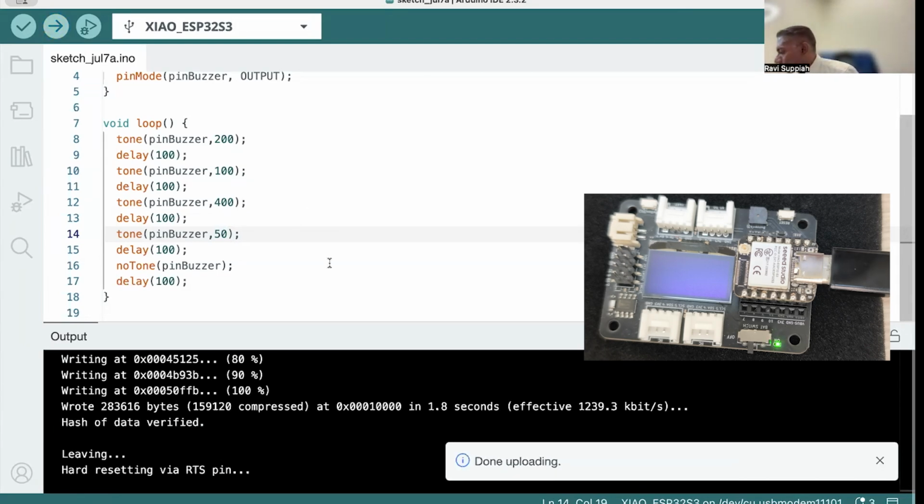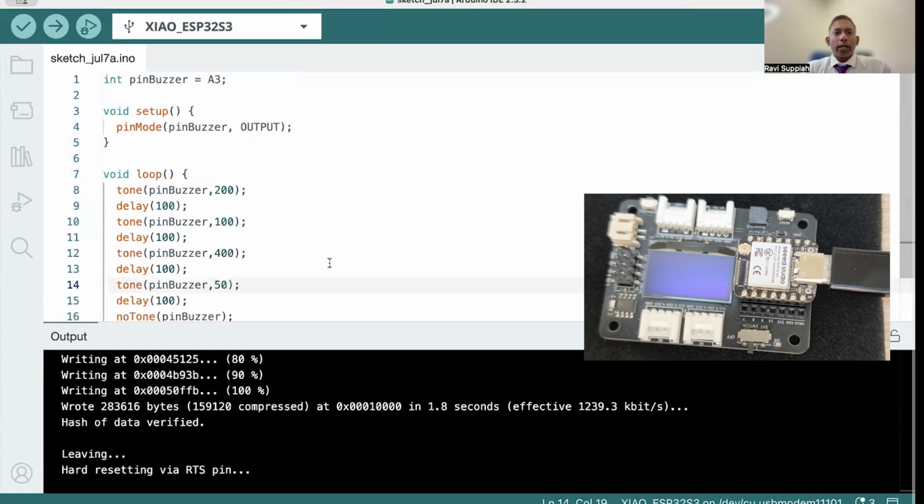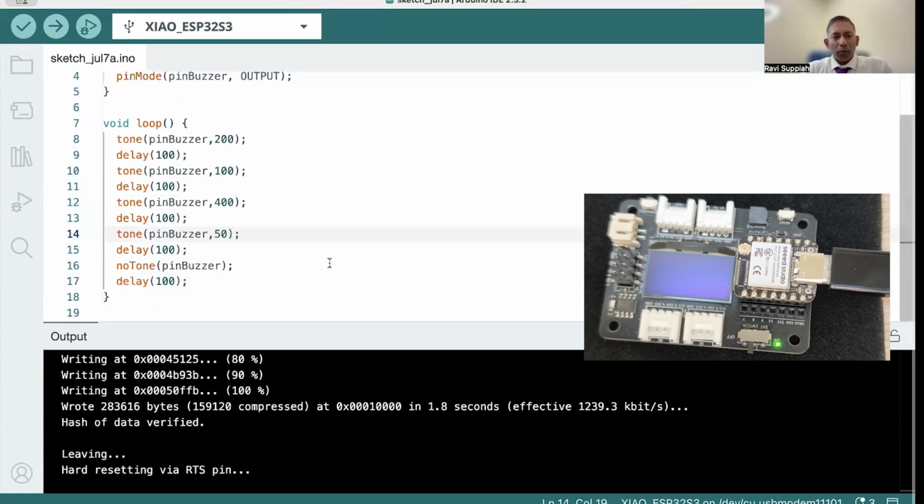So there you have it, different tones from 200 hertz to 100 to 400 to 50, and then a slight pause, and then it keeps repeating. That's about it for this video, and I do want you to explore different frequencies, different delays, and see the kind of music that you can actually generate using the built-in buzzer on the development platform.